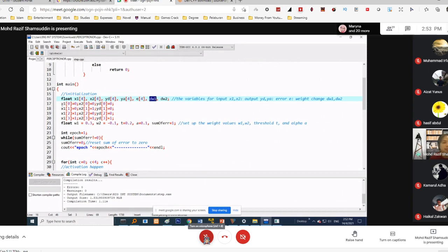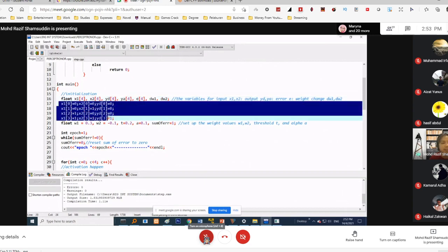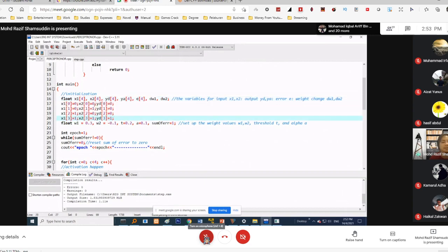And then the next step would be to set up all the samples. The samples are like in the table that I've shown you earlier. And then these are the weight values.